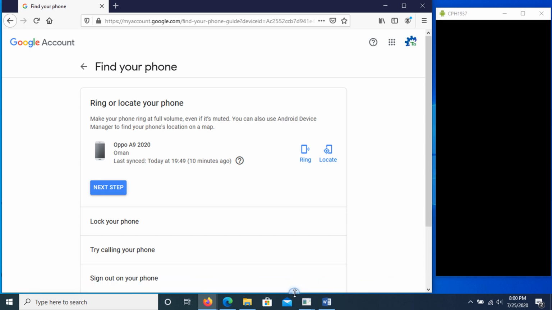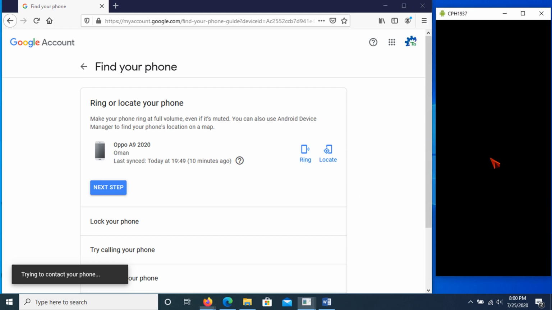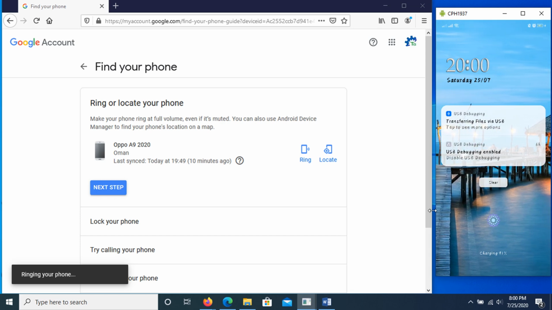Here on the screen, you can see the last time the device was synchronized. This ring option rings your phone at full volume for 5 minutes, even if it's set to silent or vibrate. Now the phone is ringing just after pressing the ring option. I'll just tap here to stop it.